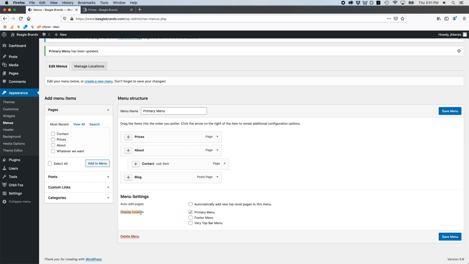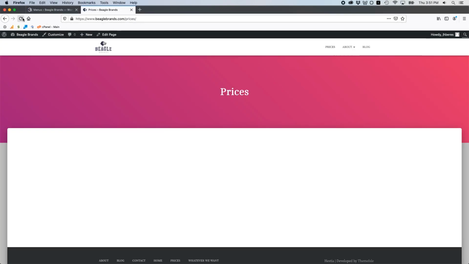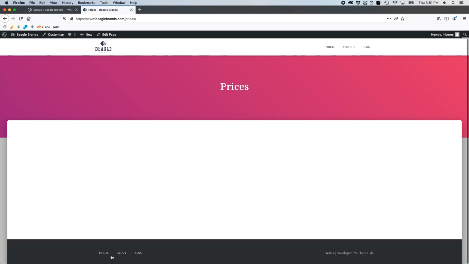But below that is a display location. Like I said before, under manage locations, this is just another area you can set that. You can define where this appears. So right now I have it set in that header menu. Let's say I want it also to be the footer menu and those to be the same exact menu. So if I save that, refresh, you'll see this footer menu change to be that new menu.